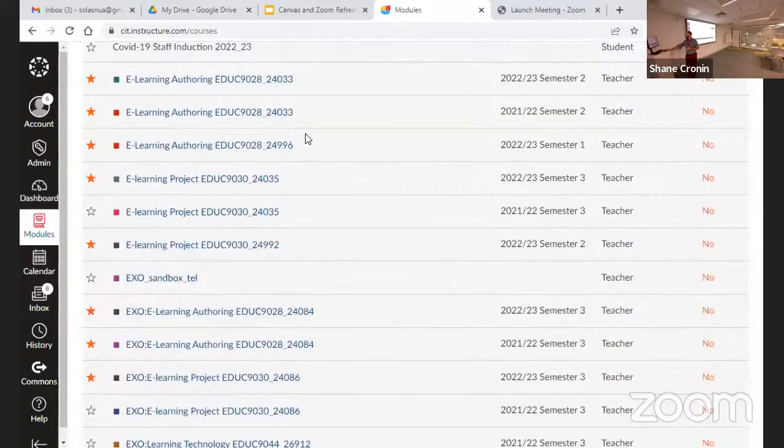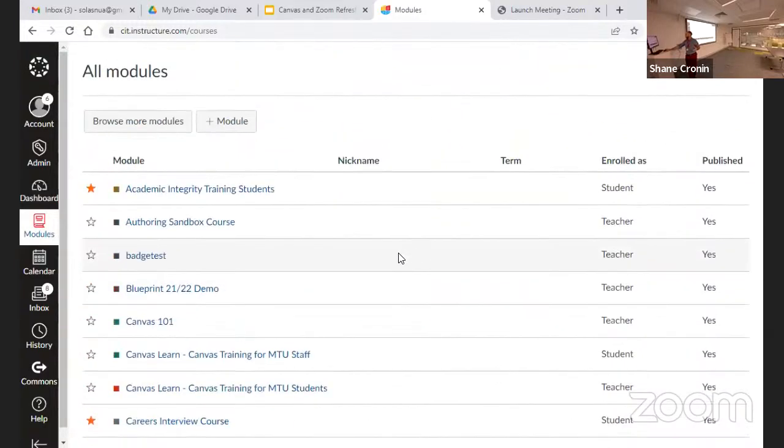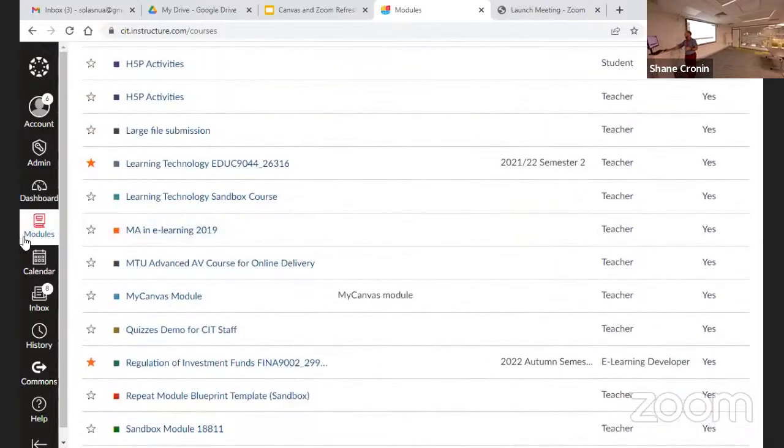And you'll also see, I suppose there's a few columns here. There's a module name, there's what we call a nickname, there's the term, which is your semester, there's enrolled as, so you're enrolled as either a student or a teacher or a lecturer, as we know it. And then everything that is published is marked as yes or no. So published is yes, unpublished is no. So everything by default is unpublished, and you just scroll down and you find the stuff that you want.